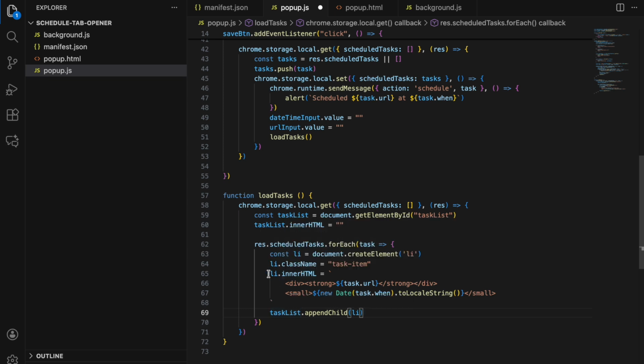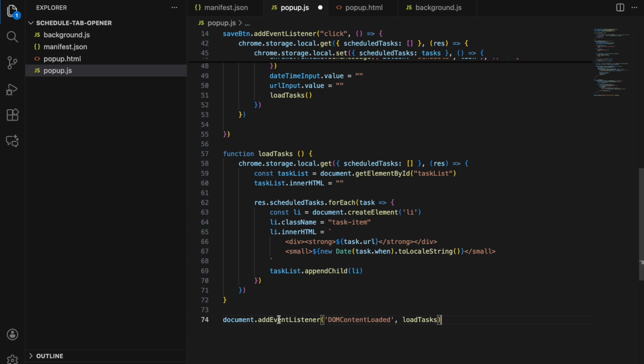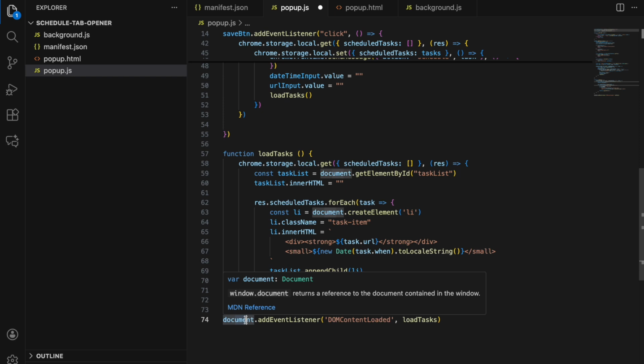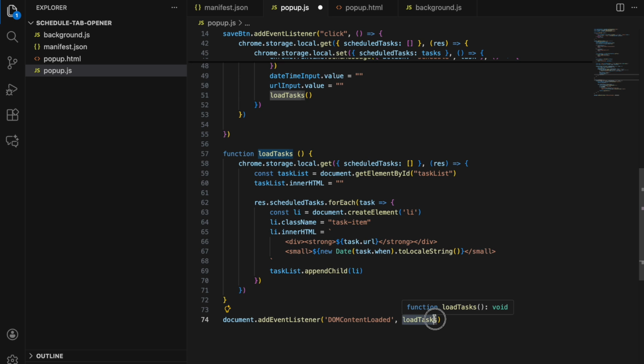And at the end, I'm going to add an event listener to the whole document so that whenever the user opens the pop-up, so this DOMContentLoaded is something that Chrome sends an event of this name, and whenever this pop-up is opened, we load all the tasks that are there currently for the user.